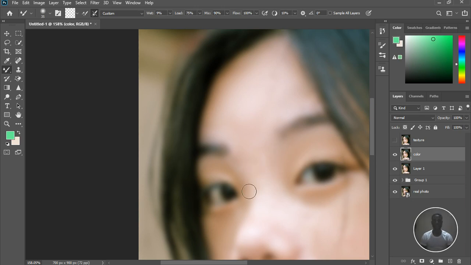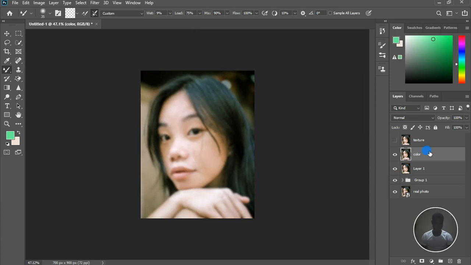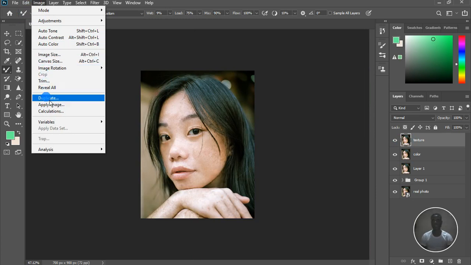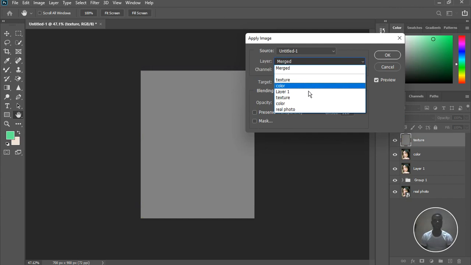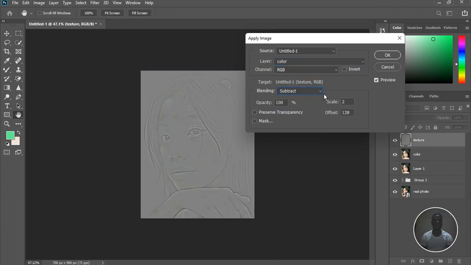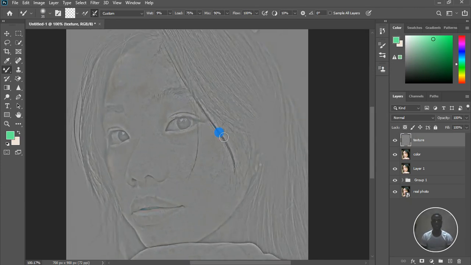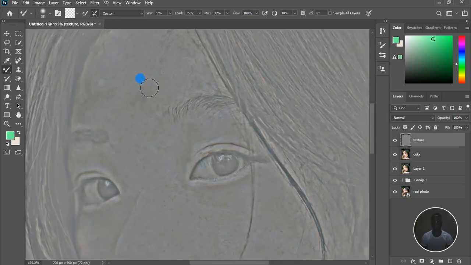So I think that is okay. Now I'm going to turn on this layer and then go to image, apply image. I'm going to subtract it from the color, click subtract, and click OK. Now you can see the blemishes again.